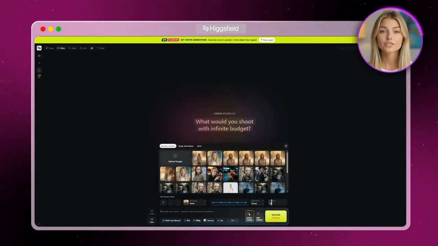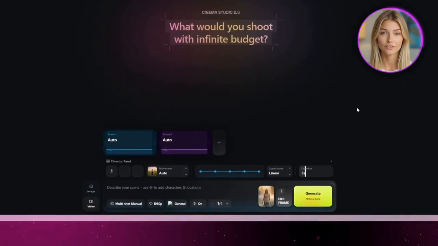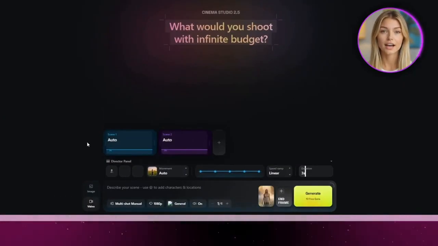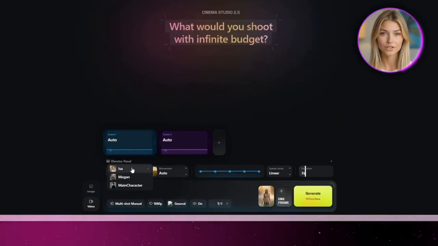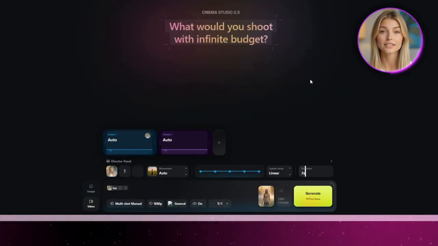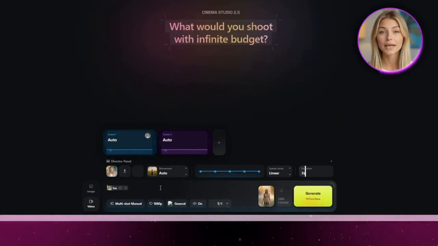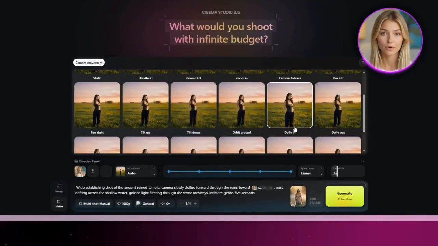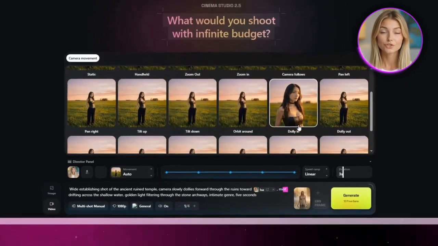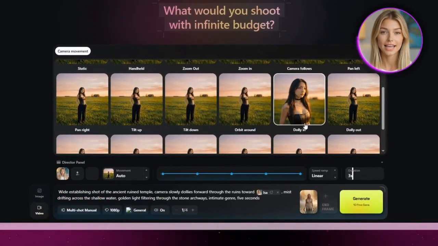The first thing I am going to do is drop that image into the start frame. That is the foundation the entire video is going to be built from. Then in the prompt box, I am going to select my character so Cinema Studio knows whose face to keep consistent throughout, and then I will paste in my prompt for each scene. For scene 1, I want a dolly-in pushing forward through the ruins toward me, with mist drifting slowly across the water as the camera moves in.